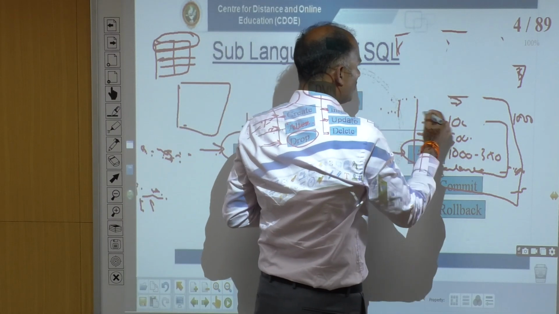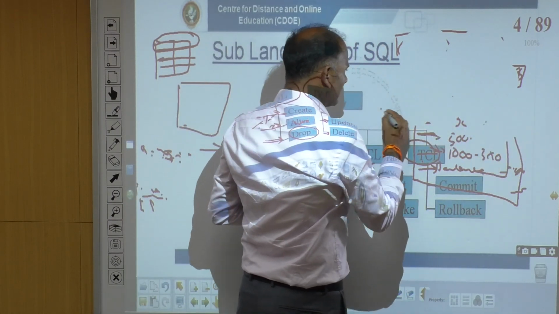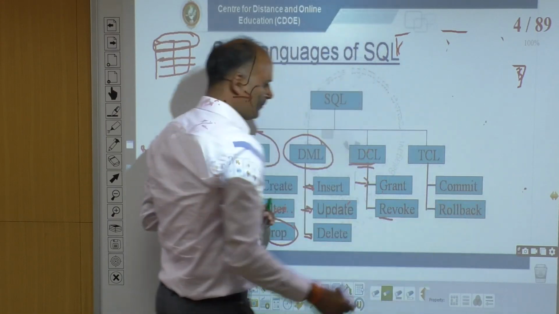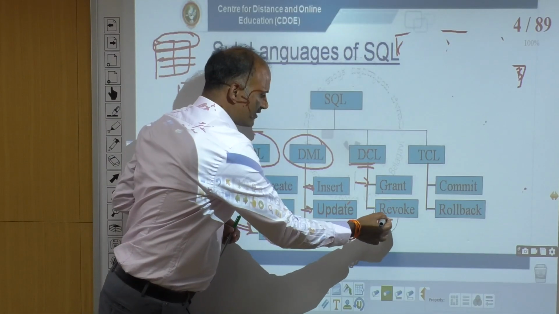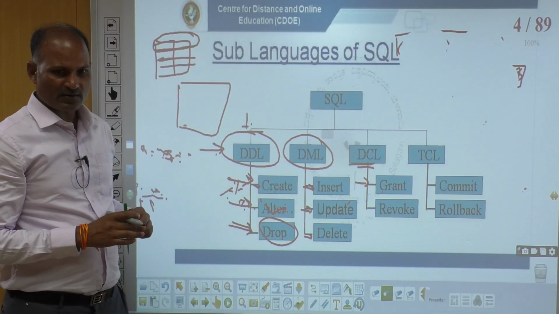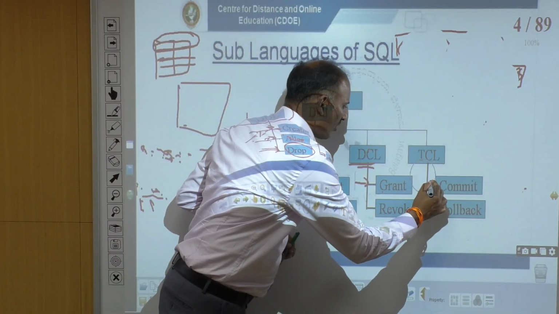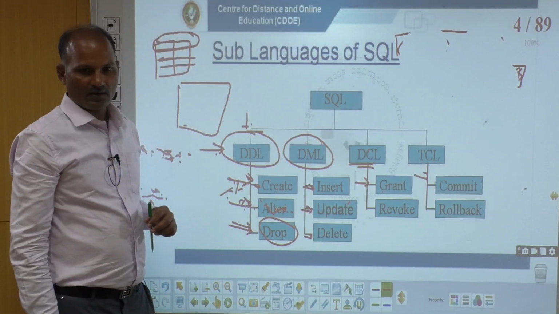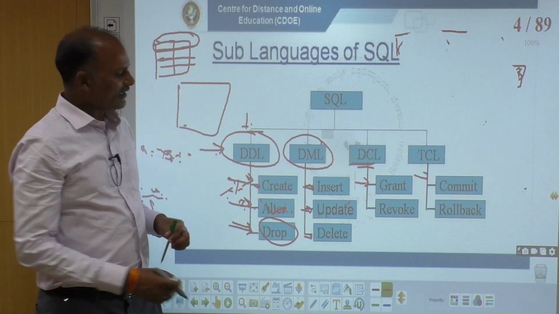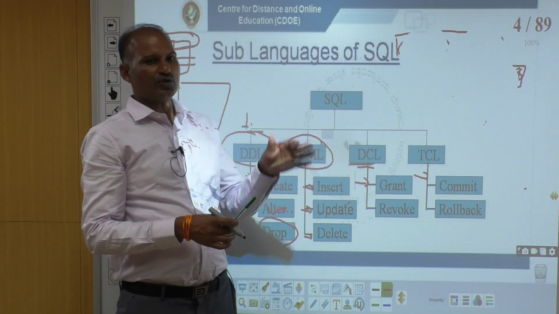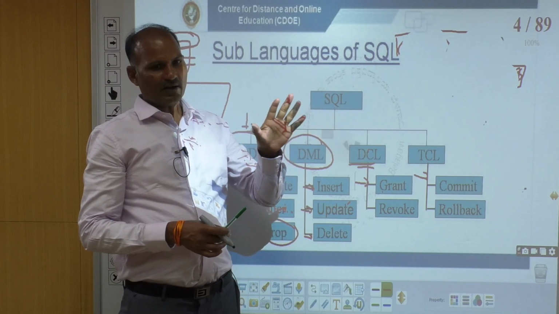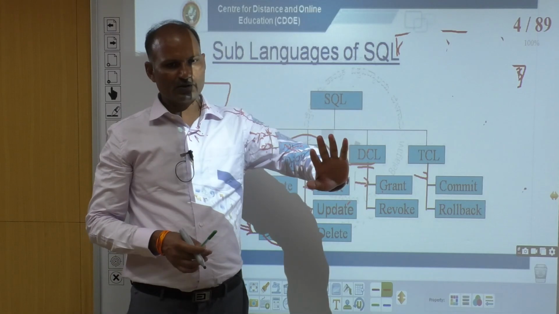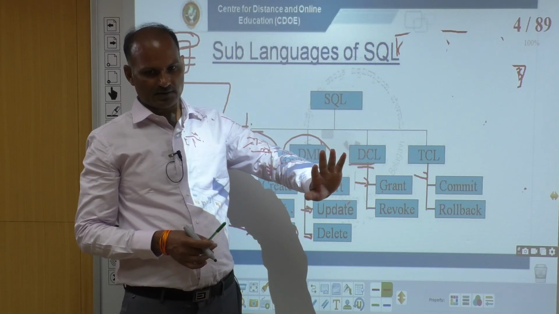The transaction control language allows the user to take a decision on whether the operations performed are right or wrong. If it is right and you want to store it permanently in the database, then we use the commit command. The commit statement stores the complete data into the database. Whatever the transaction has made will be stored permanently.